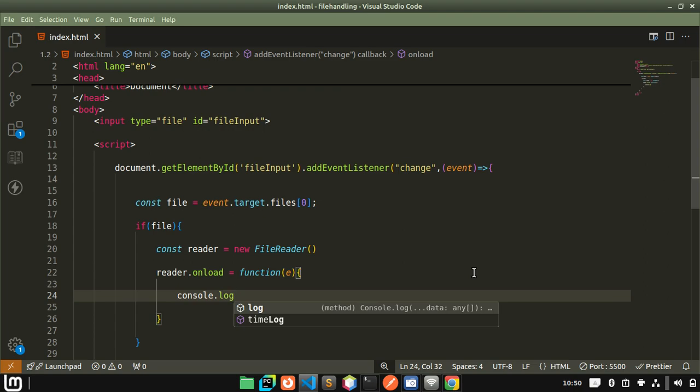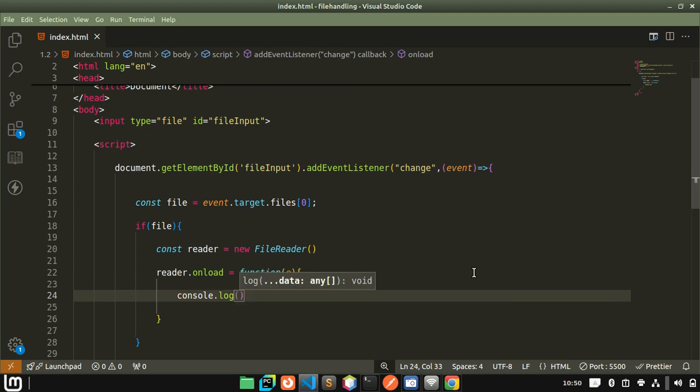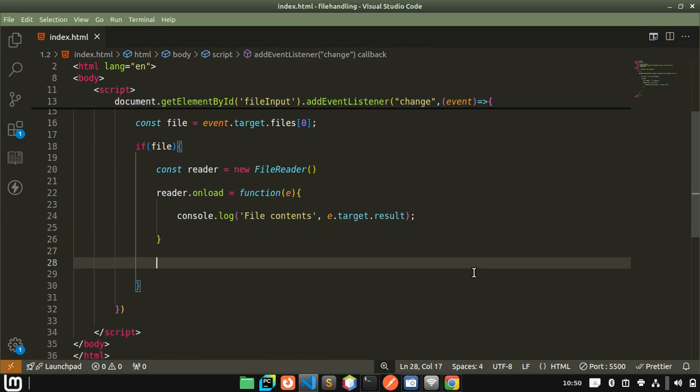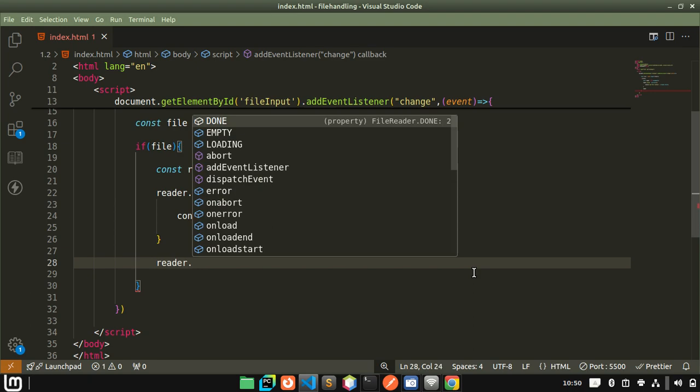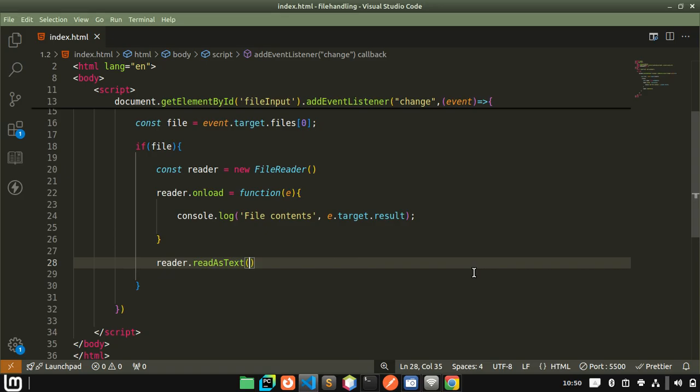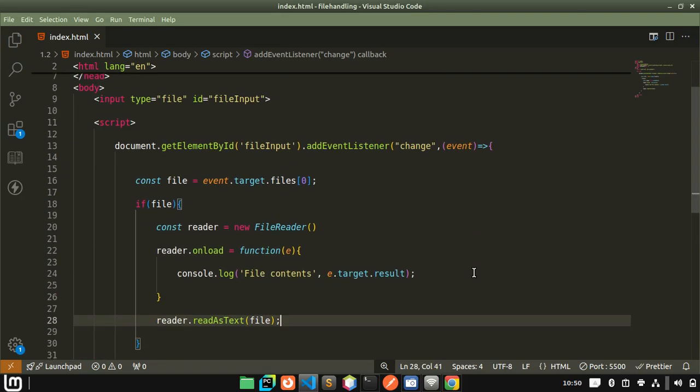console.log file contents. File contents, then you have e.target.result. Then you can now come here and say reader.readAsText. Then we are going to read from that file that way. So with this set, I can now execute.